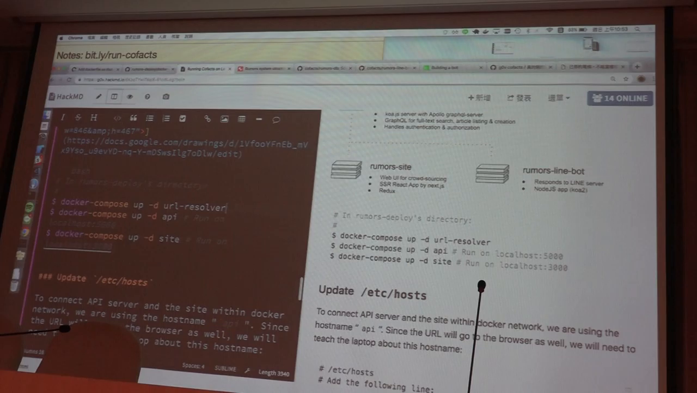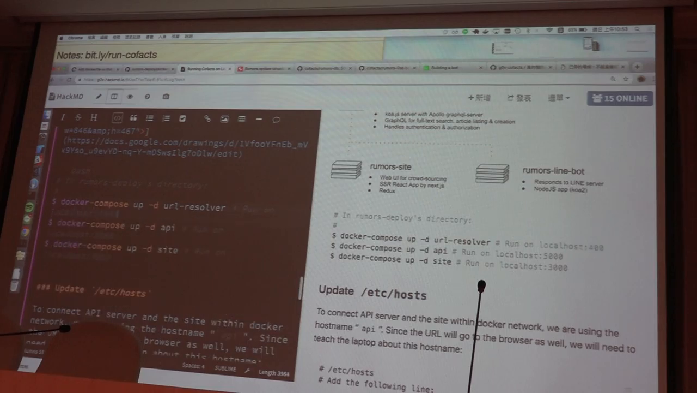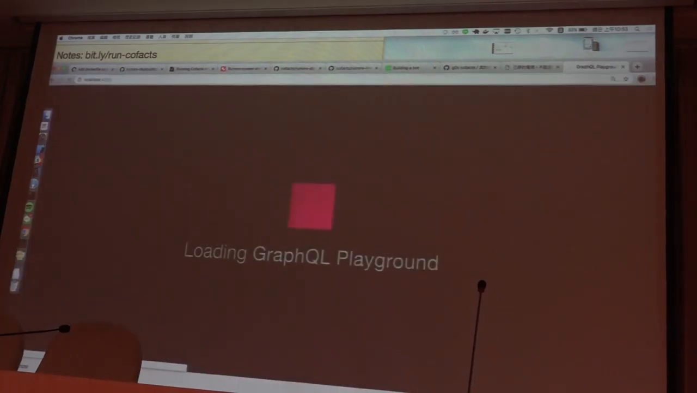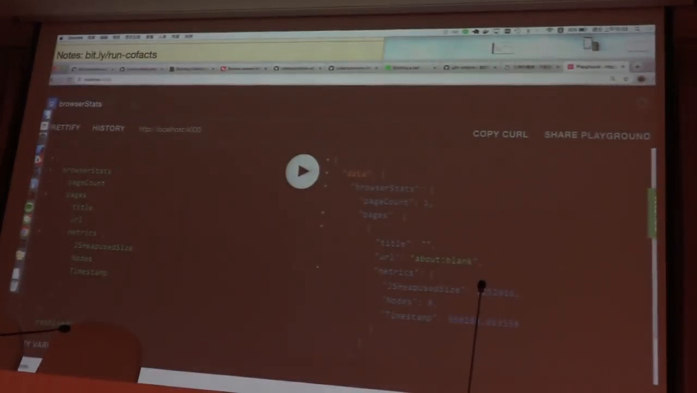Okay. Maybe I'll just give a little introduction to this URL resolver here. This URL resolver is actually another GraphQL server running on localhost 4000. It is pretty interesting. This is actually a standalone microservice. If you are not interested in Cofacts, this might still help you if you want to build a scraper or something. It provides an API called resolveURLs.